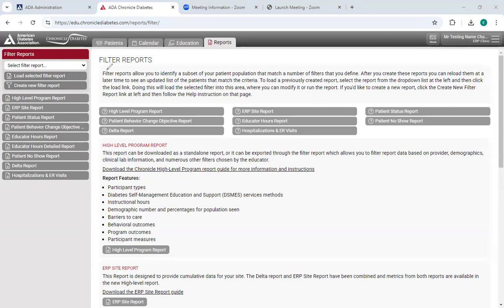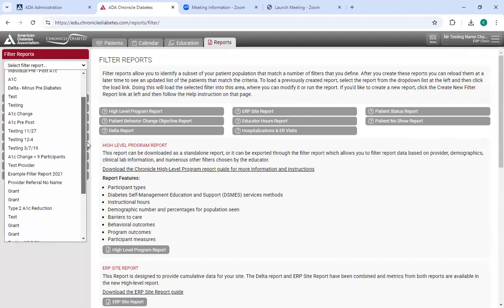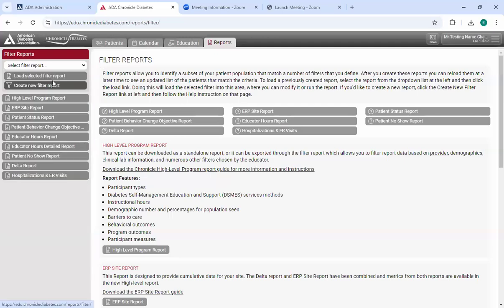All right. So you'll see here that if you've already created reports, they'll be here in your drop down and you can just launch that report. But in the case that you haven't used the filter report, there will be no reports here. So you would start by creating a new filter report.